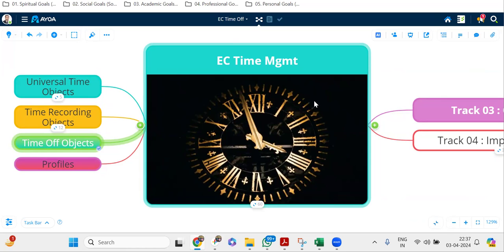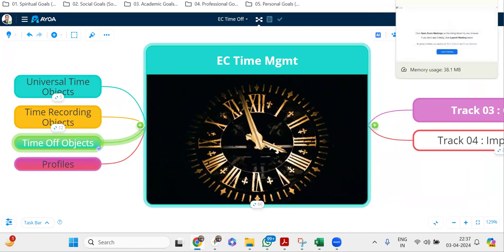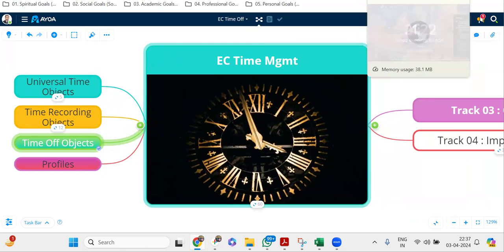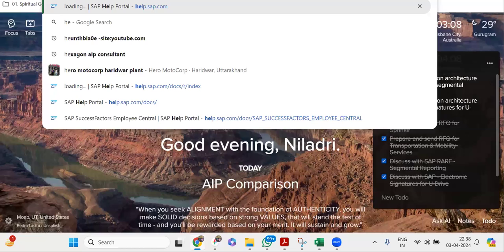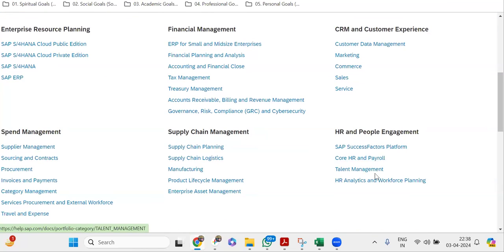Now coming to the resources section, I highly recommend going through the official guide of SAP. That is help.sap.com. You go there, go to SAP and go to HR and people engagement. Yes, Usama, go ahead, any question if you have.